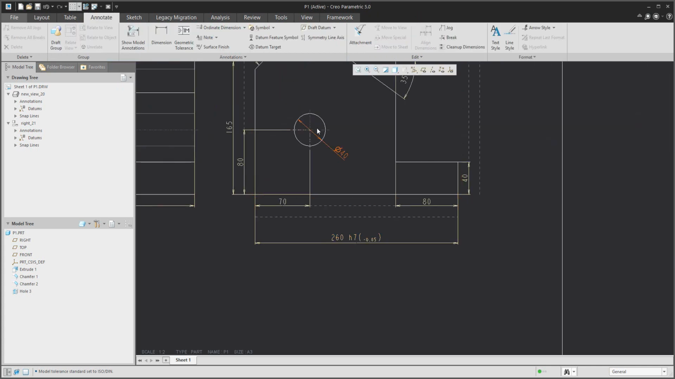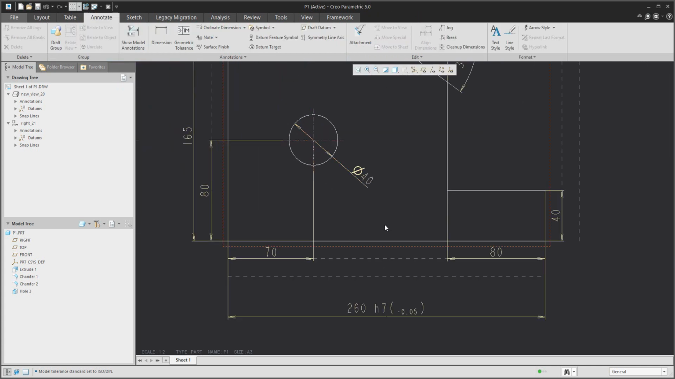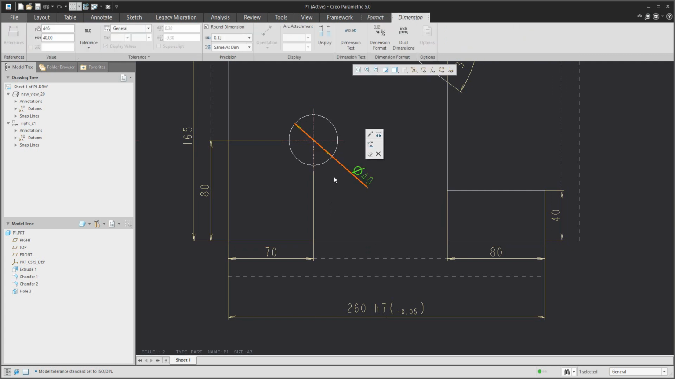How it works with hole dimensions: you can select and from tolerances specify as hole and change it, for example K6. Again, if you specify the tolerance as plus minus, you will see the detailed information. In this video tutorial you have seen how to work with tolerances.